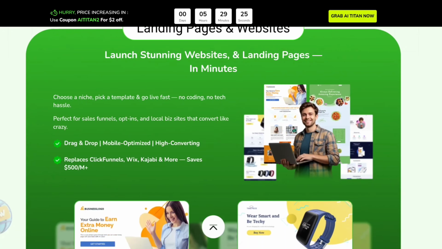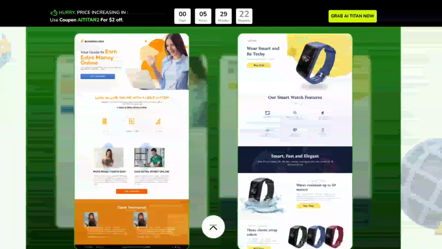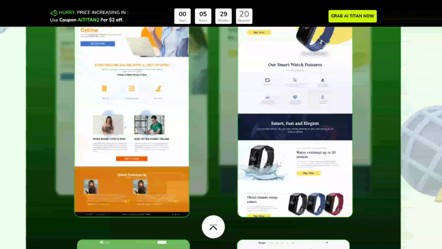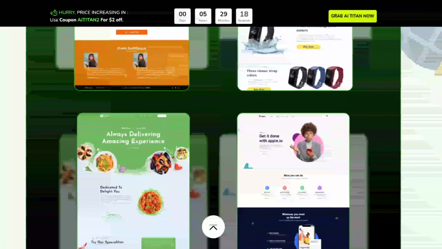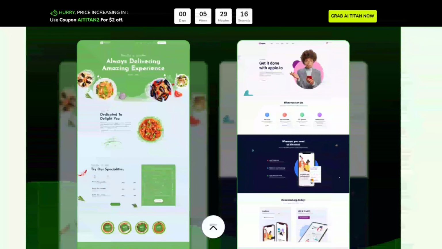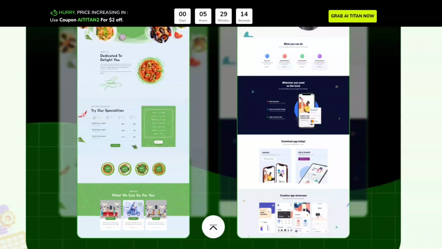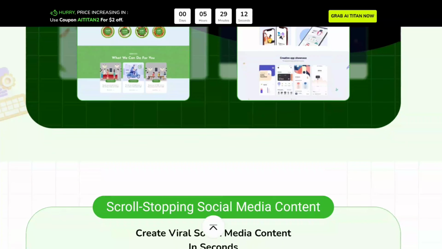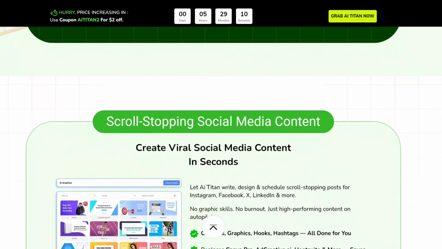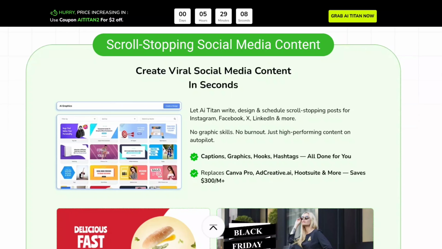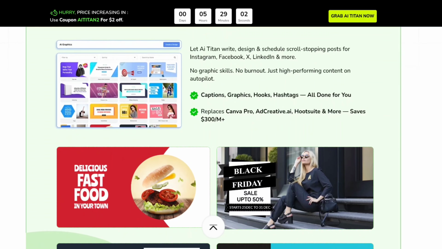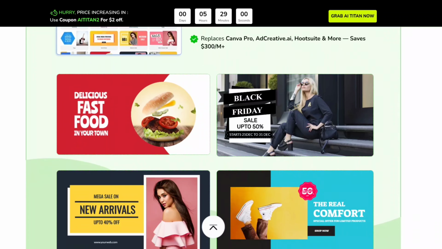There are optional upgrades, like done-for-you templates and automation features, but even the front-end product gives you everything you need to start right away. Replace 25 plus expensive tools, run your business from one powerful dashboard, save time, money and stress. Replaces ChatGPT, Gemini, Claude and Write Sonic, create human-like blogs, emails, VSL, ads and sales copy in seconds.